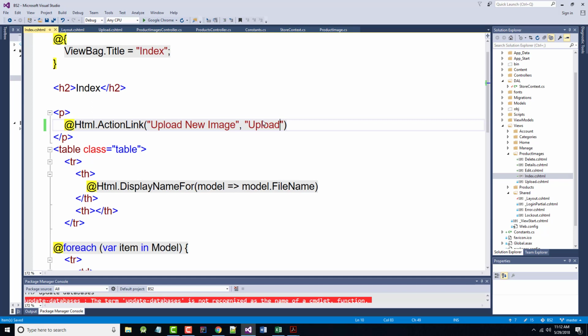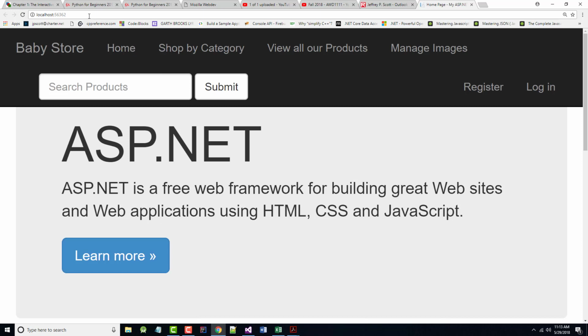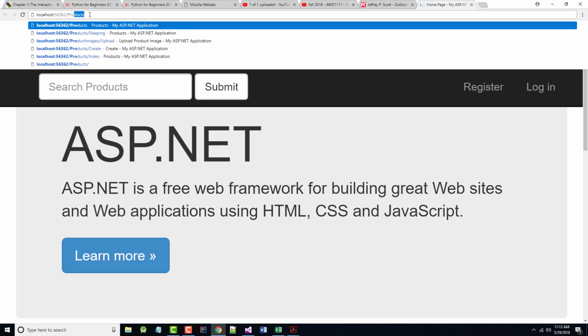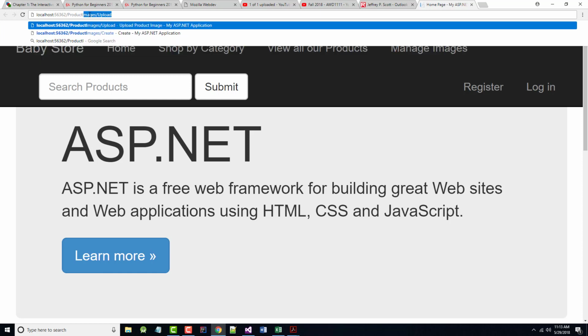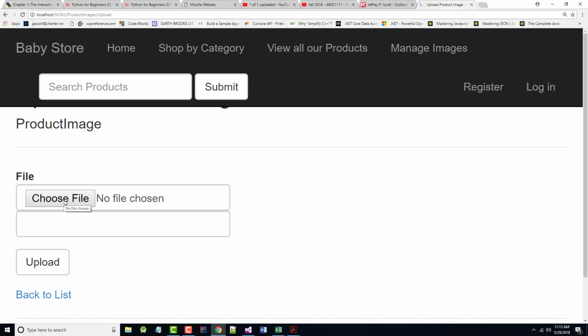Alright. Start the website and navigate to the product images upload page. Click Upload without entering anything, and we should get an error message that says please choose a file. So let's save everything and run this. Alright, there we go. Choose a file. Good.